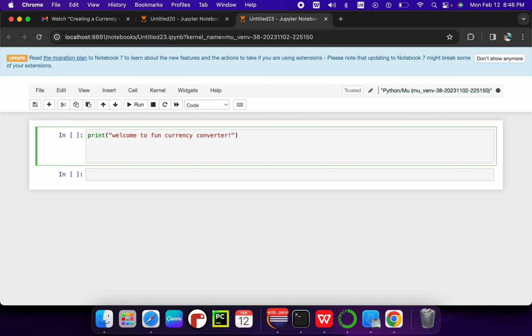Also, I need to take an amount from my user, so I need to take an input. But I want to take this input inside a function, and I want to take that inside a while loop. So for that, I create my function. I simply call it get USD amount.